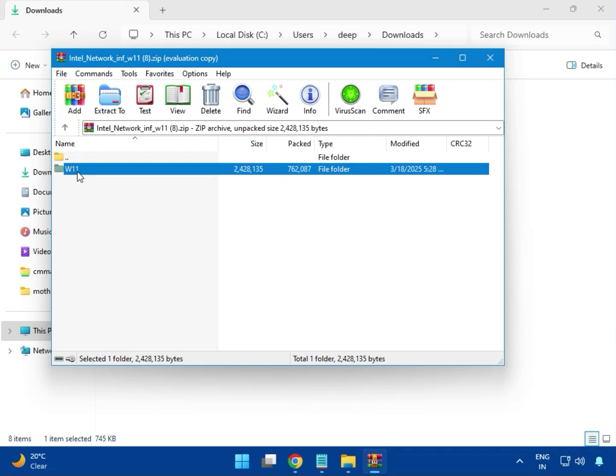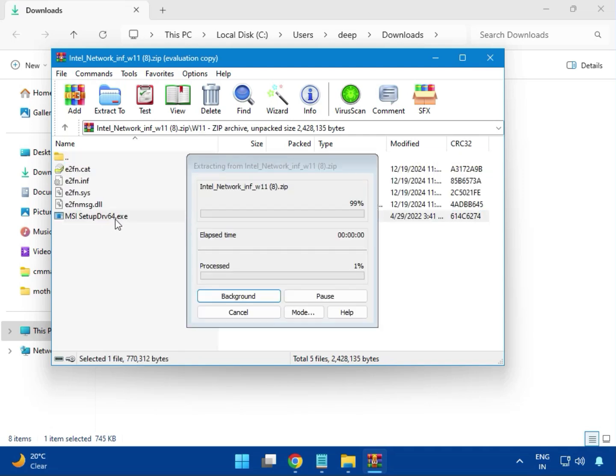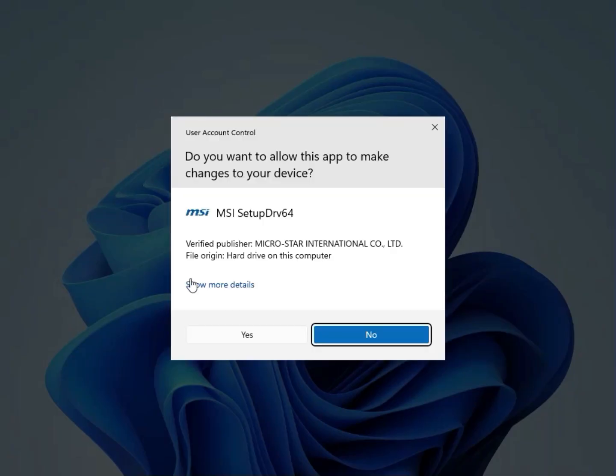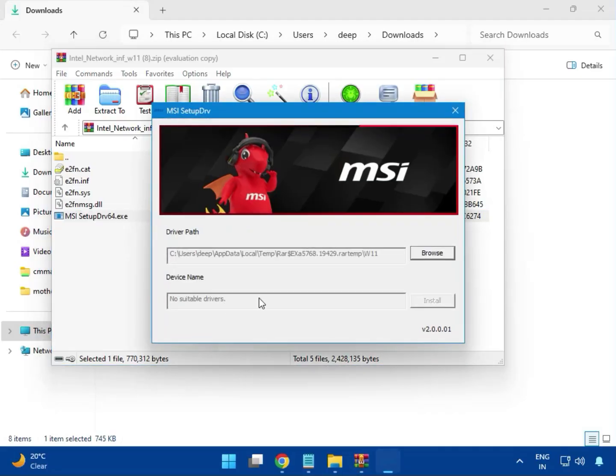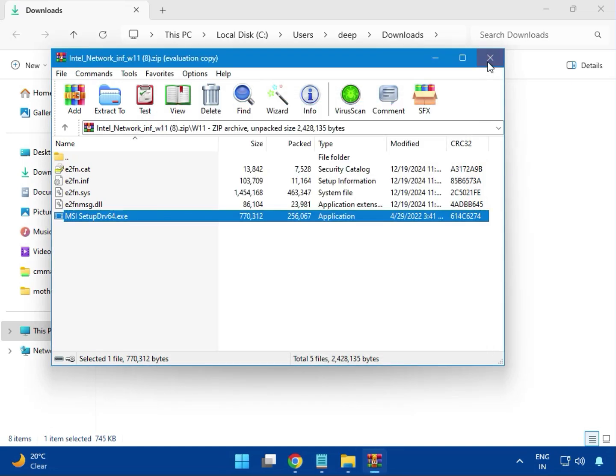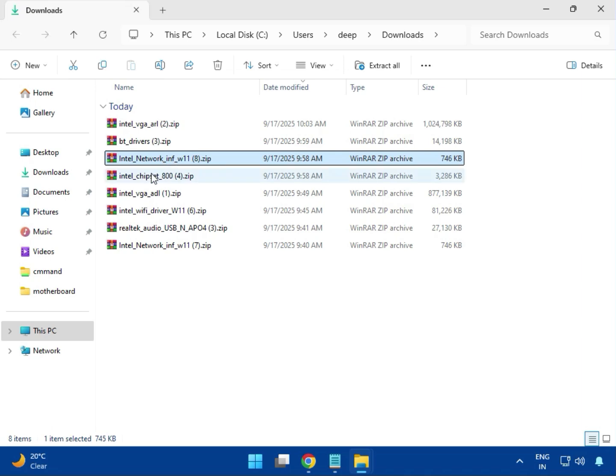Then the network driver, the LAN driver, just double click to open, and Win11, double click to open. This is the setup, the same exe format, and then click Yes. Now you can see it starts installing. When you get No suitable driver, just click Install, and then after the install, just close it. This is the 10 GB per second driver.